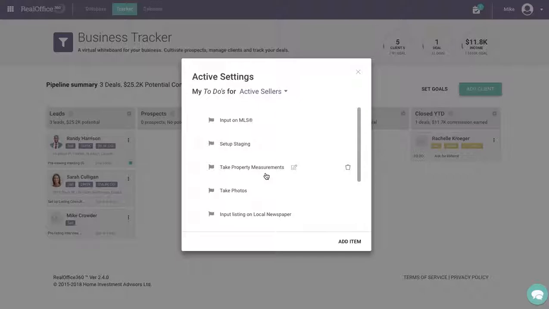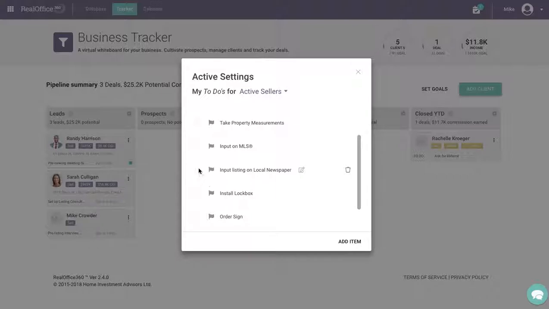So let's say, for example, the order was incorrect. You can come in here and you can say, well, I don't input the MLS first. I have to do the staging. So you can click on that and you just drag it down. So you can see that take photos, set up, property measurements. Oh, there's the MLS. So you just can click and drag by going on that.